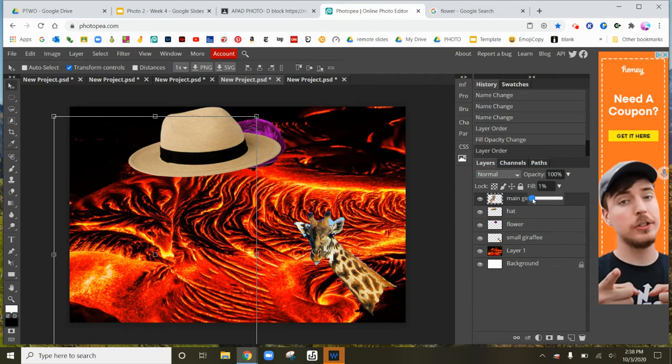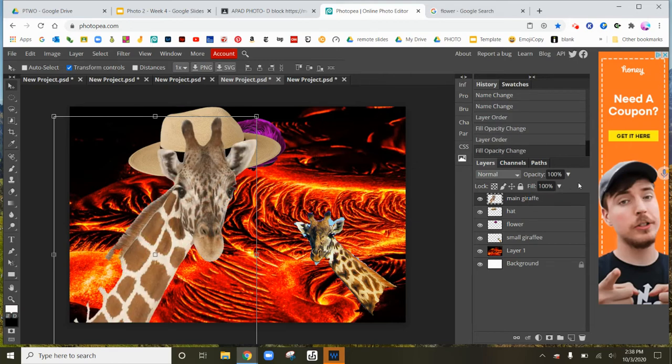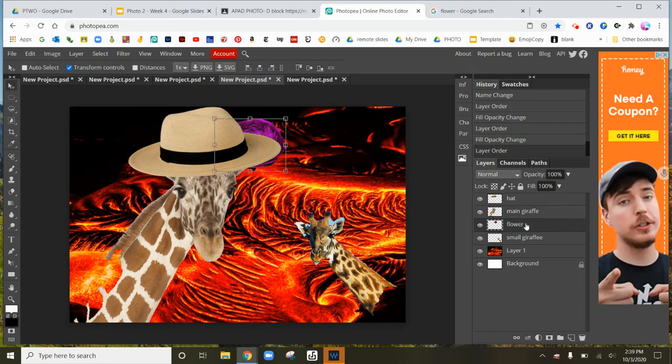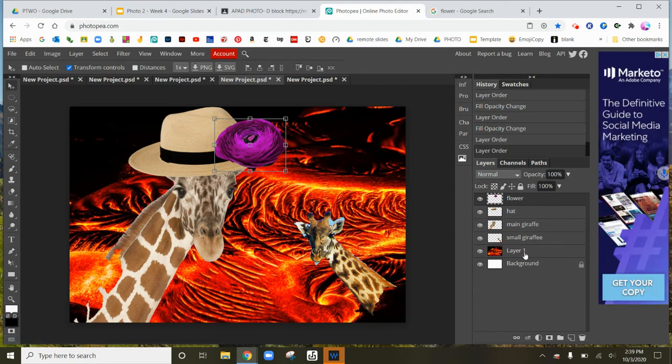You know what? I just made it disappear because I clicked the wrong thing. So there it is at 100. Sorry about that. So I clicked and dragged it, and now that's at the top, or I could bring it back down again. Maybe I want it under the hat, but on top of the flower. But maybe I say, you know what? I actually want that flower up at the top again. So just know that you can change the stacking of the images, and it's just going to go from the top down. So flower on top, then hat, then main giraffe, then small giraffe, and then the lava is in the background. It's always good to start with your background and then layer the other things on top.